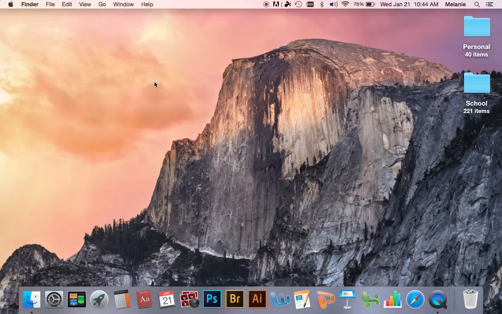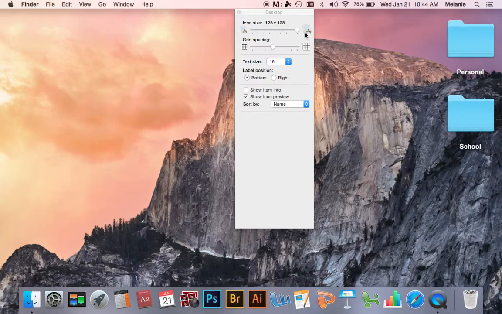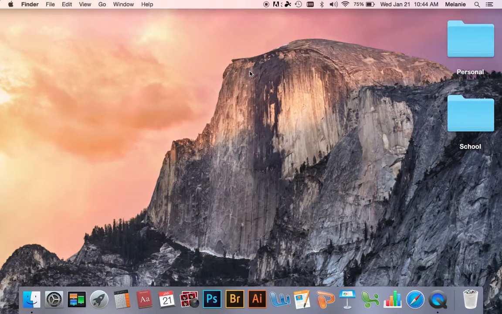Remember, we can change our view options. I'm going to go back into change view options. I'm going to get rid of the show info. I'm going to make my icons larger and my spacing just a little over. Okay, so we know how to make a new folder. You should have a folder with your first and last name on it. Let's keep the folder that says Melanie Brown.